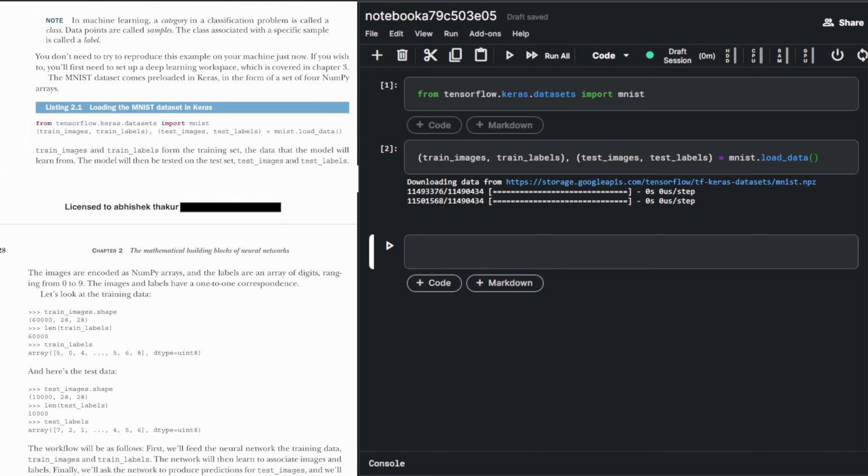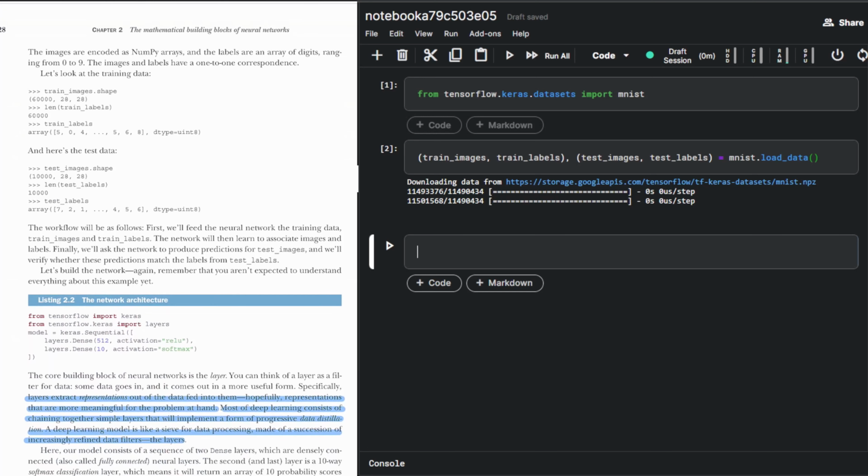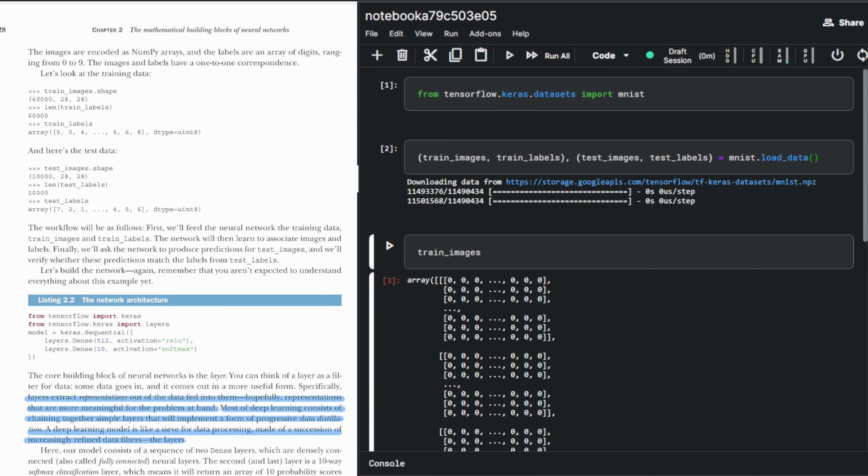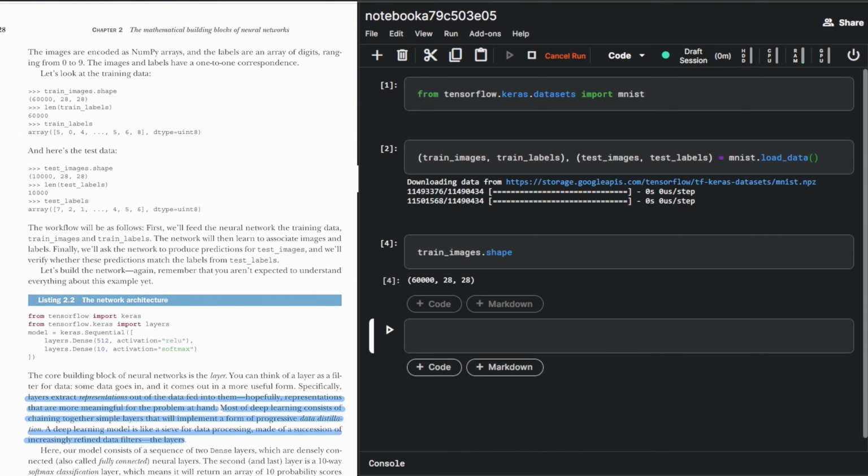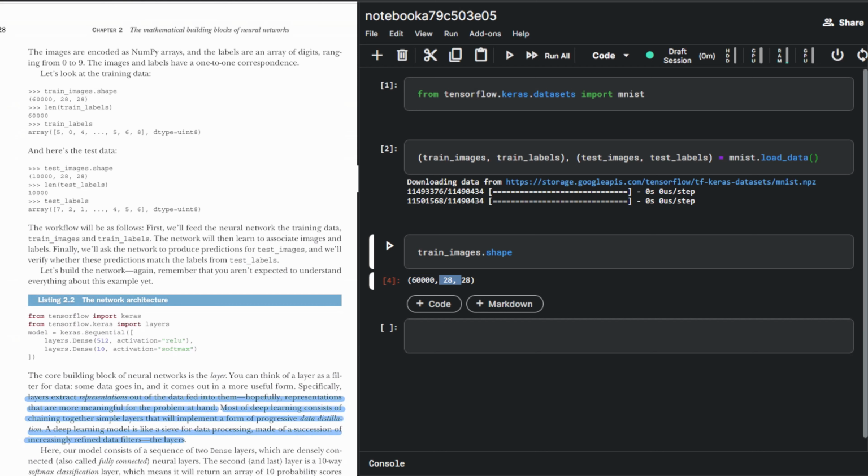Now we have loaded the dataset, and we can see that the images are encoded as NumPy arrays, and the labels are arrays of digits. How do we verify that? We can just look at train images and see what's inside. If we check the shape of train images, we have 60,000 in the first axis, and then 28 by 28, and that's your training set. Similarly, I can write here test_images.shape, and this will be 10,000 by 28 by 28.